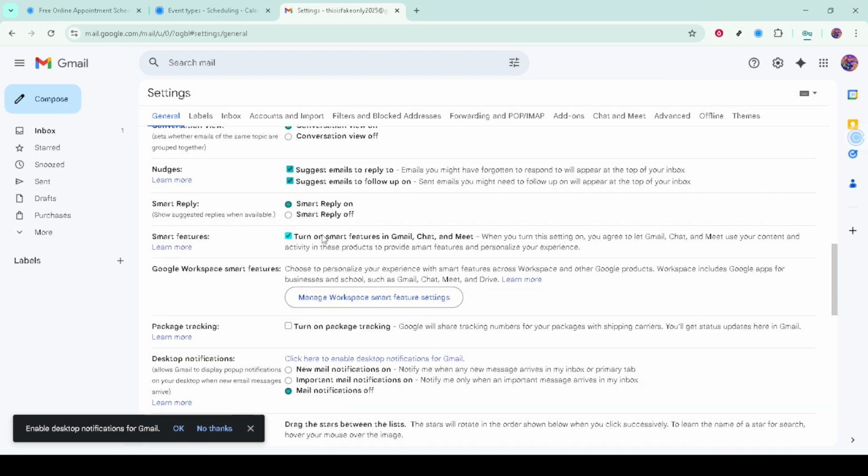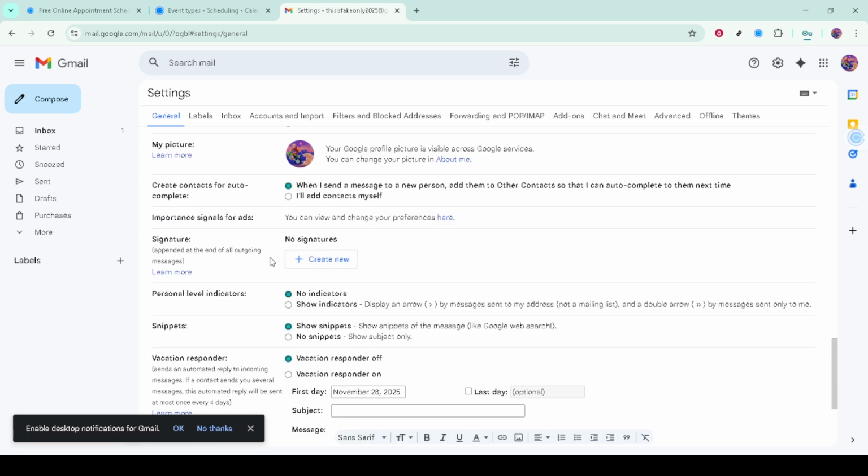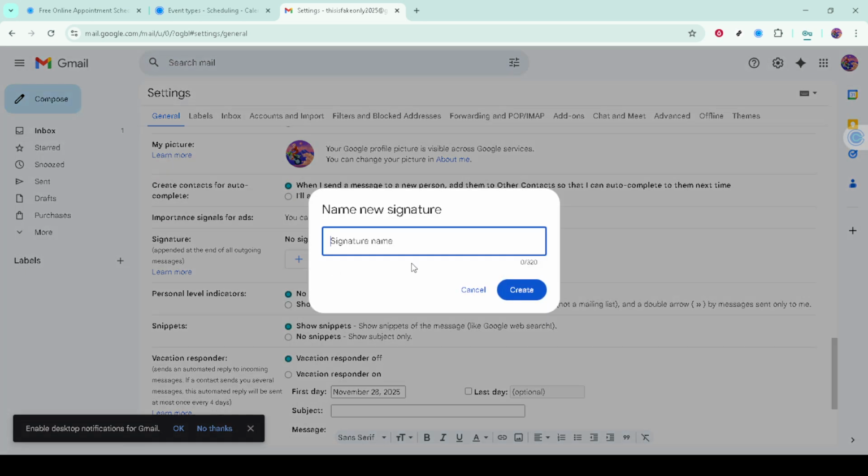Create a new signature. Give it a clear name so you can recognize it later, especially if you plan to maintain multiple signatures for different roles or teams. Click Create, and you'll see the signature editor appear.